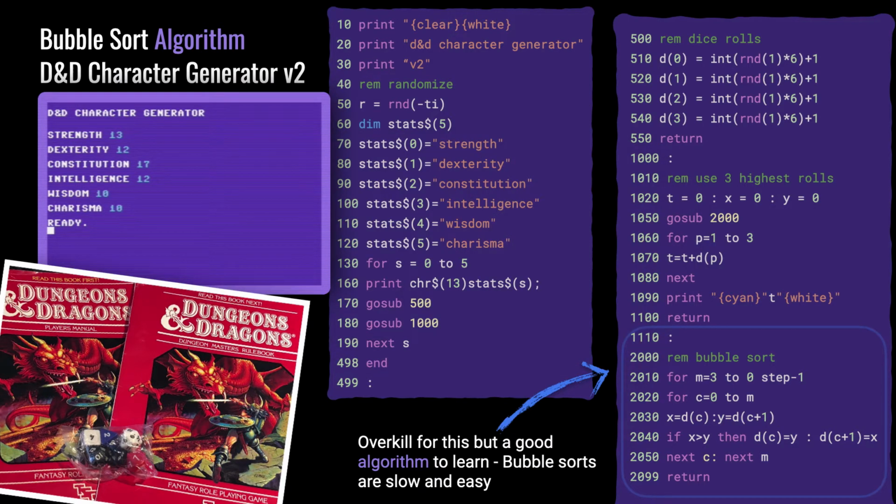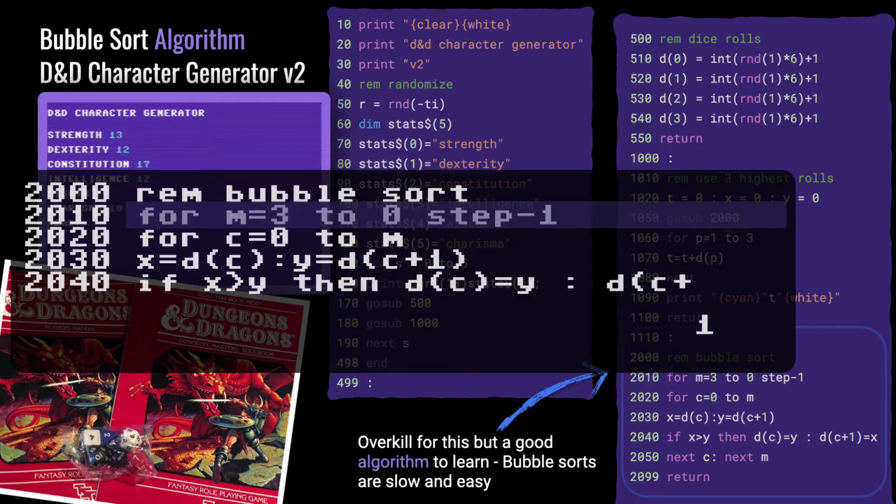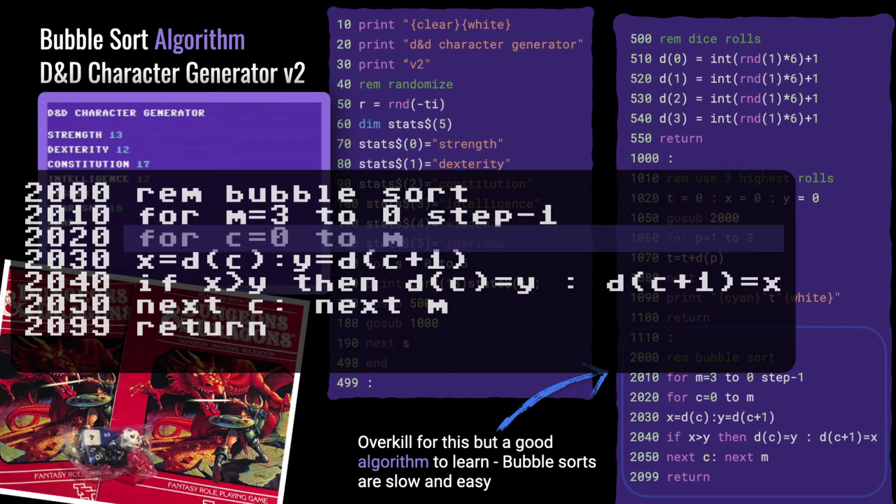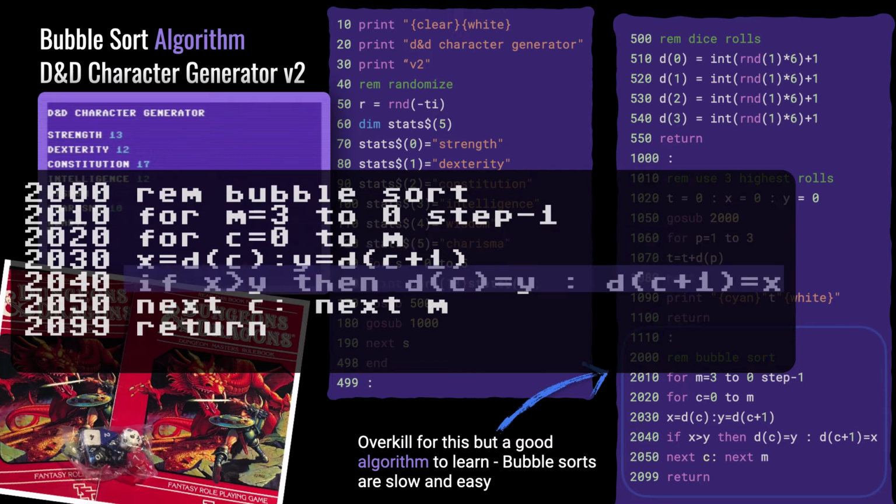So we do this with two nested for loops. The outer loop goes from the top to the bottom using step minus one. The inner loop compares the two numbers and swaps them if one is greater than the other. And that's where our if statement comes in. If x is greater than y, then swap the numbers over in the array.